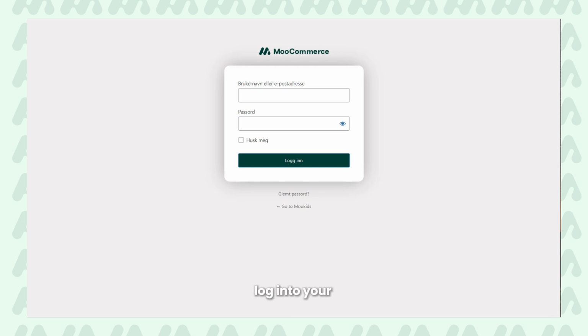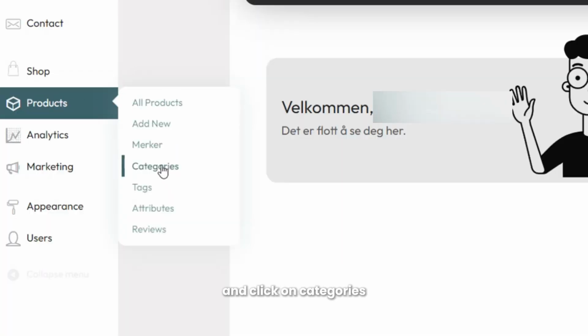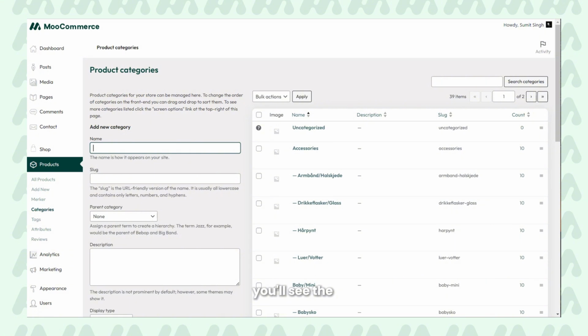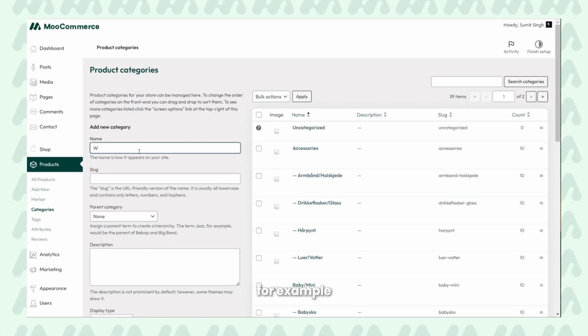Step 1. Log into your MooCommerce dashboard. Navigate to Products on the left sidebar and click on Categories. Here, you'll see the Add New Category section on the left. Enter the name of your new category. For example, let's call it Winter Collection.